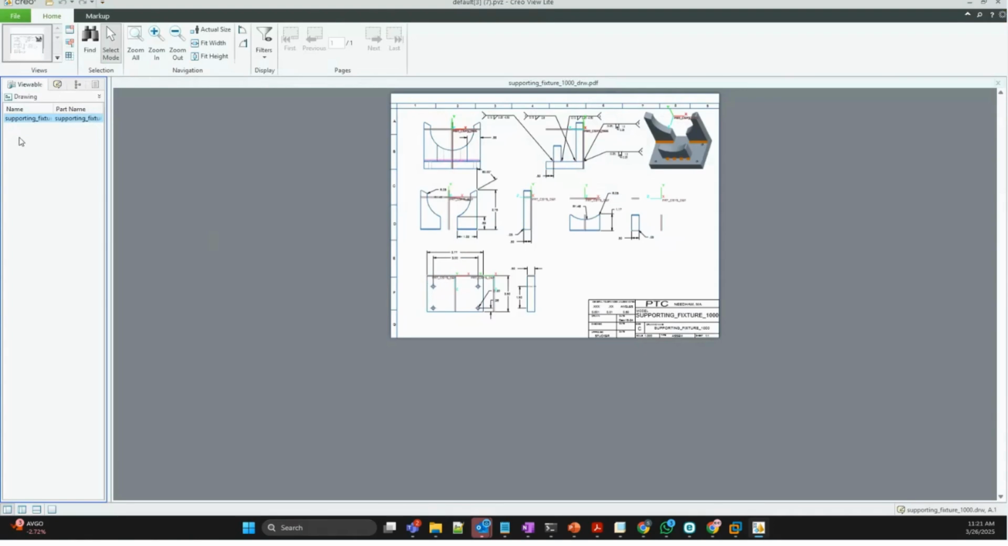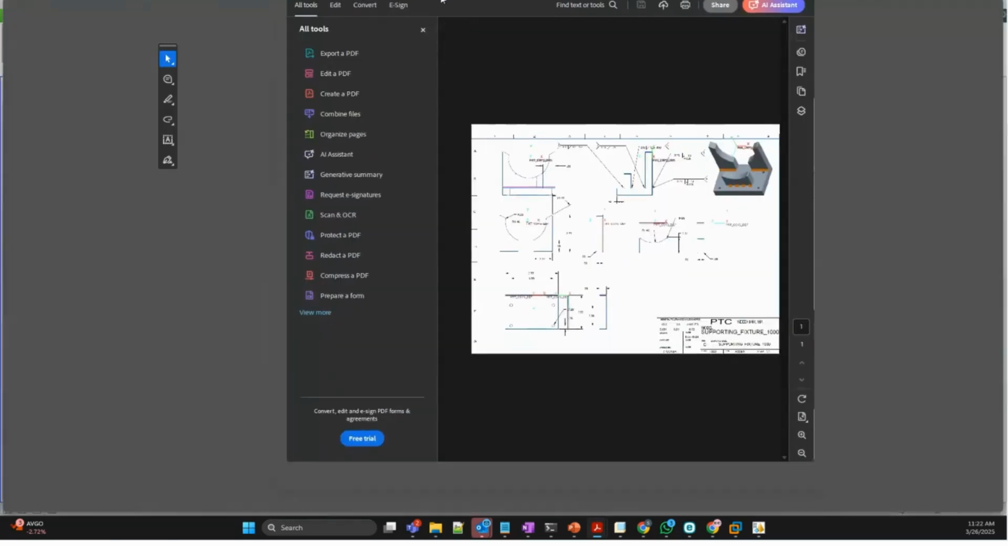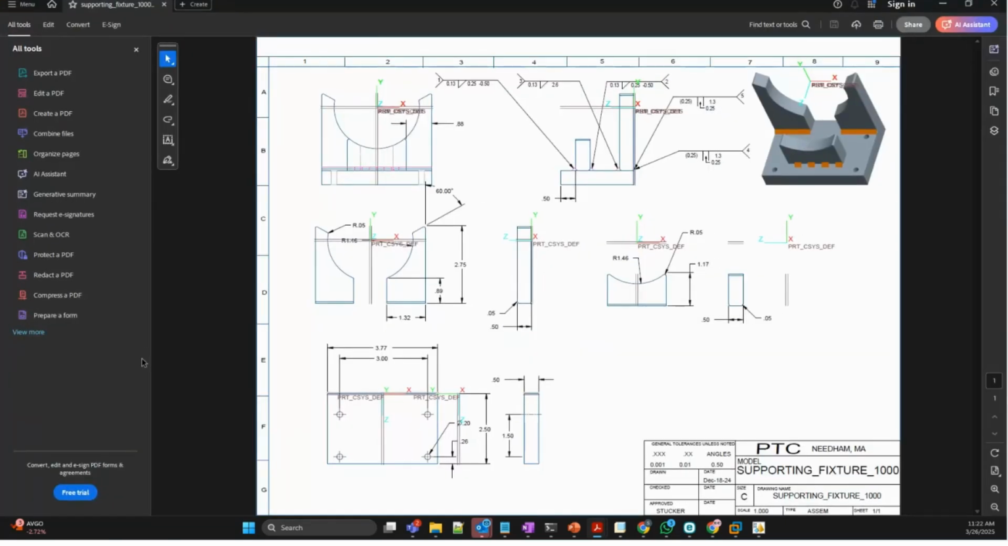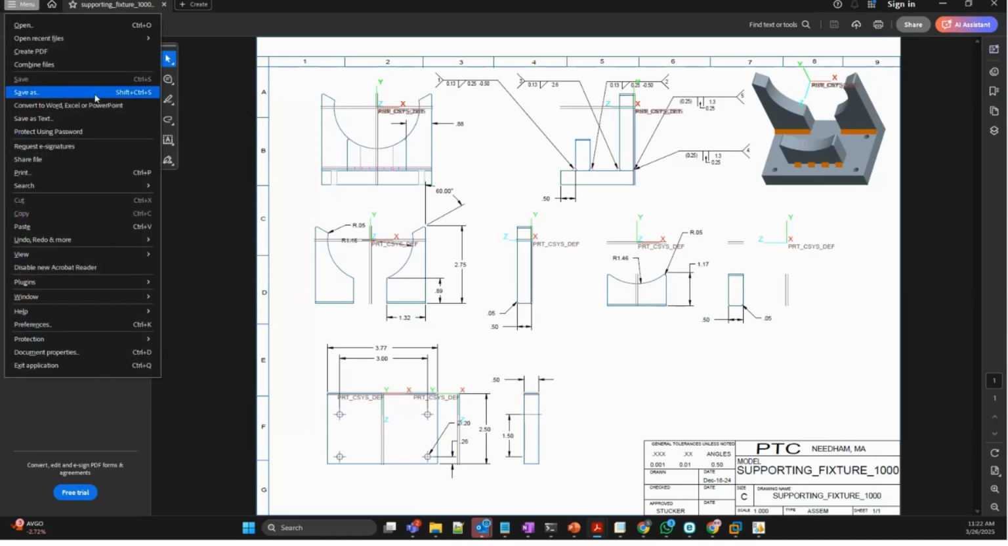When the PVC file opens up, I have to select on the Viewable tab, supporting fixture, and then right-click and say I want to open this in an external application. That opens up in whatever external application of your choice. In this case, I have Adobe. It opened up on the other screen, so I just moved it over. So now from here within Adobe, I can hit File and then Save As and save it as a PDF on my computer.